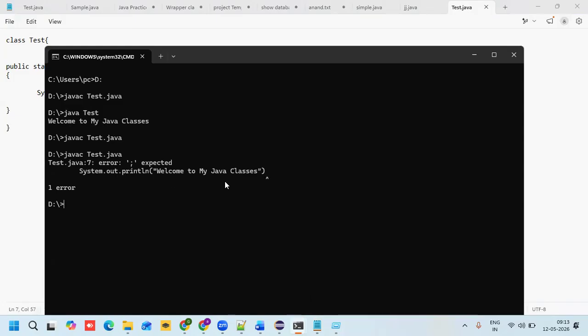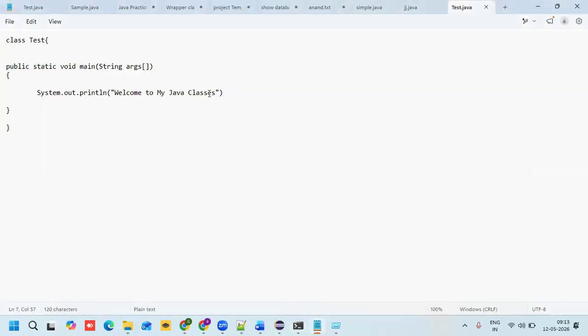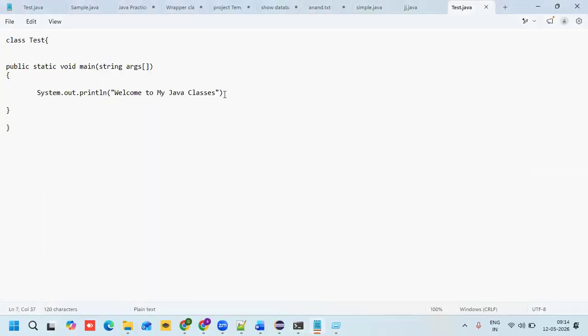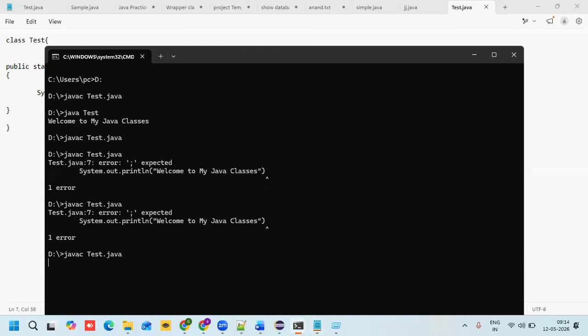System.out.println welcome to my Java classes. It's showing the error. If I make one more mistake, it will show you one more. For example, in String, I took a small s. Save it and compile the program again. One more error is displayed. Semicolon expected, it will show you there. Even after I put the semicolon and compile the program, I will get one more error.